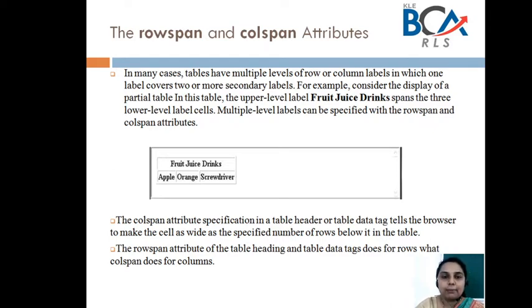Sometimes it so happens that tables are going to have different levels of row or column labels, in which one of those labels is going to cover two or more secondary labels. Like you can see in the example given in the slide, the fruit juice drinks label is going to span over three lower level label cells. So in these situations, the row span and column span attributes are going to be very helpful.